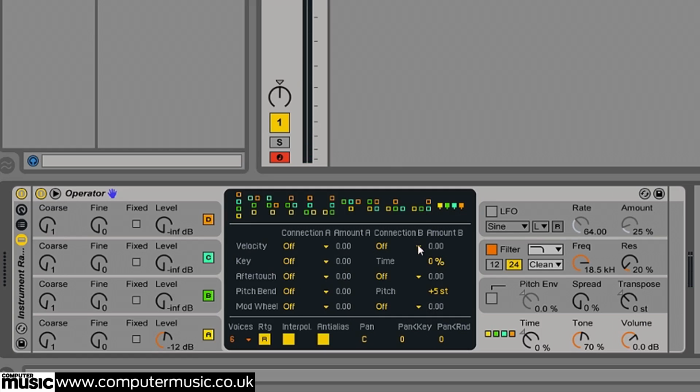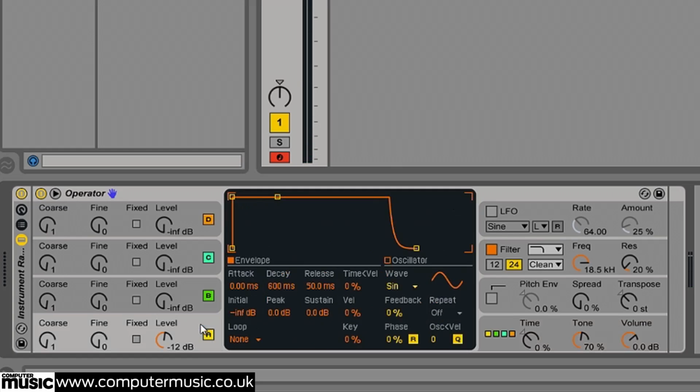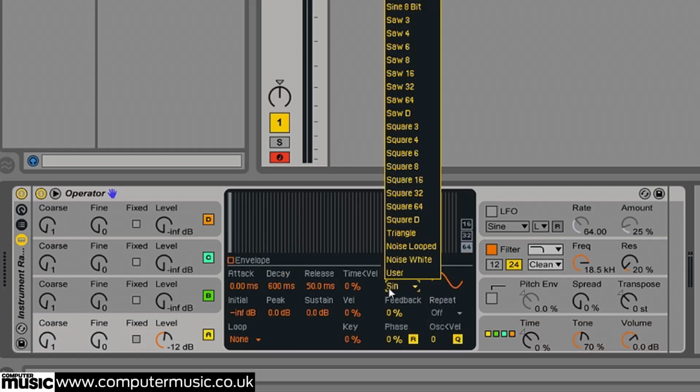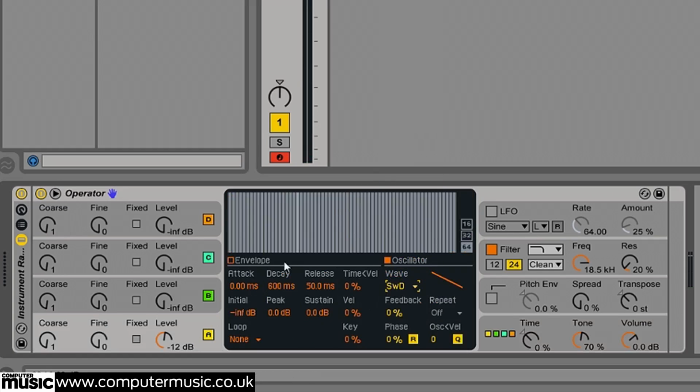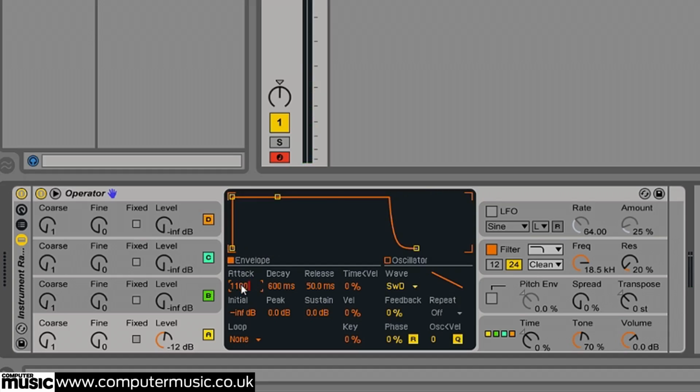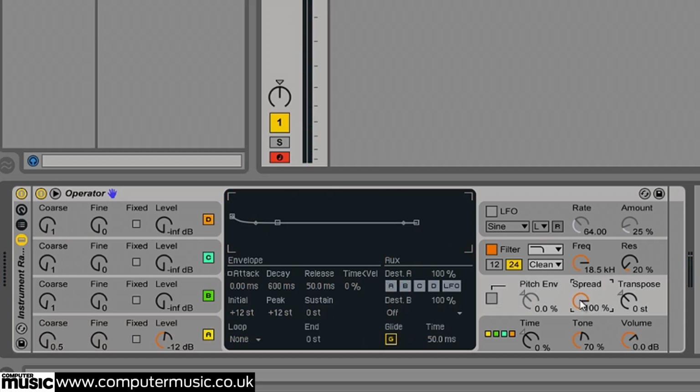First we need to set the waveforms and envelopes. Select oscillator A and set its waveform to Saw D. In the envelope section, change the attack to 1100 milliseconds and release to 4000 milliseconds. Finally, drop the pitch of the oscillator by turning the coarse dial to 0.5 and widen the sound out by turning the spread control up to 100%.